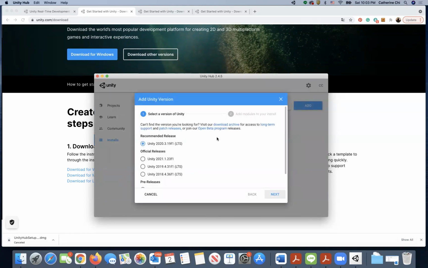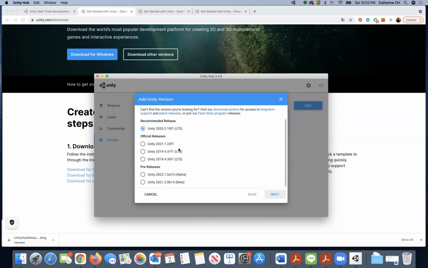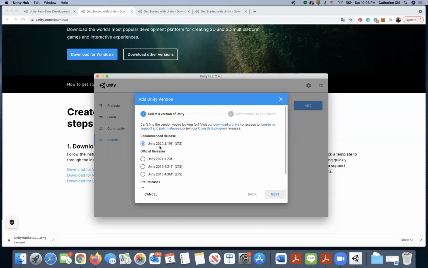Okay, so Unity updates very frequently. They have an update at least every year, and sometimes multiple versions in the same year. And what I did here, I just chose the recommended release. You don't have to choose the most recent one since it might still be in testing or have some bugs. So you can just choose the recommended release and then hit Next.